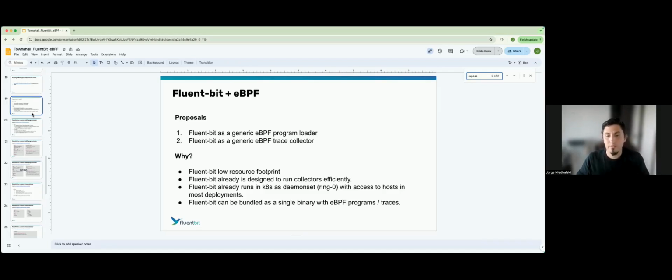Second, it's already designed to run collectors efficiently. Fluent Bit already uses the concept of collectors, and all that is handled very efficiently. So it makes sense for it to be an integration point for external data. Let's name it a ring buffer, or any piece of data structure that we can hook into and poll. That's a good candidate for Fluent Bit to integrate with.